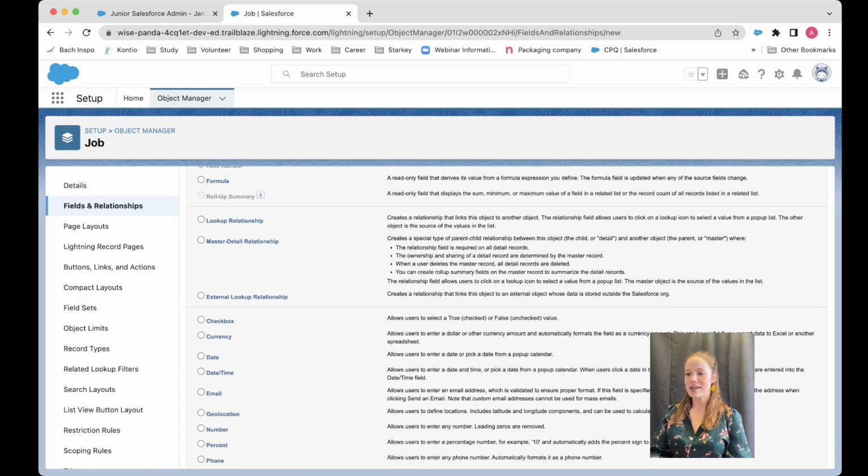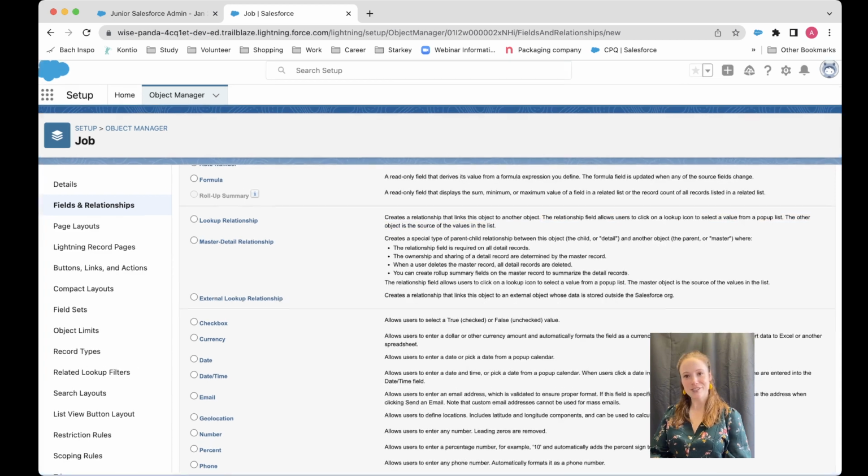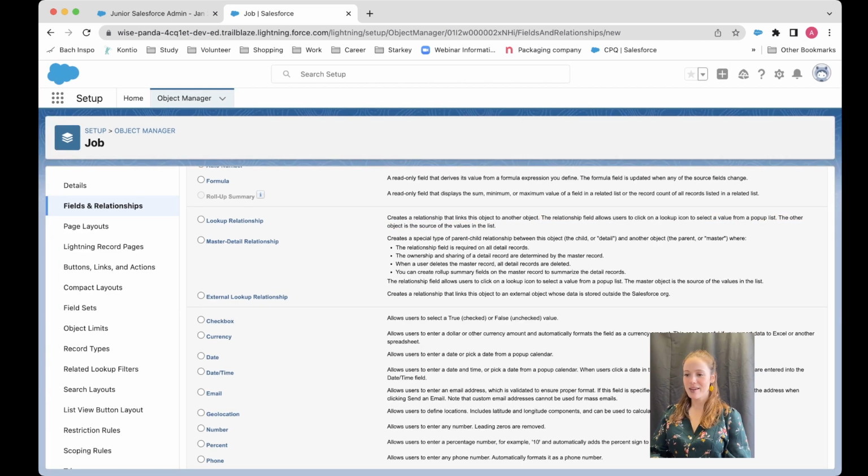So for our lookup relationship, it says, create a relationship that links this object to another object. The relationship field allows users to click on the lookup icon to select a value from a pop-up list. The other object is the source of the values in that list. So this is your standard relationship that links two objects together.